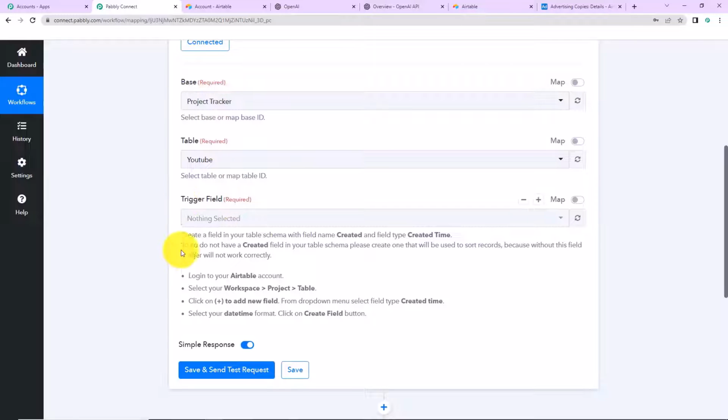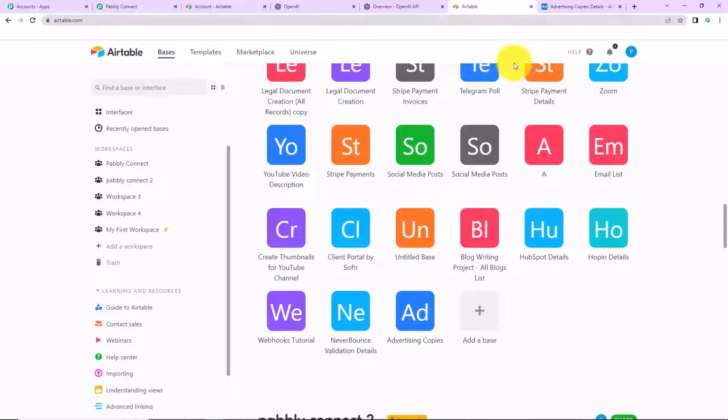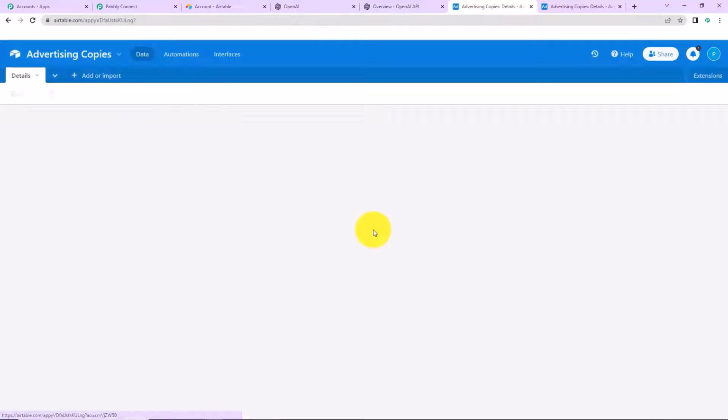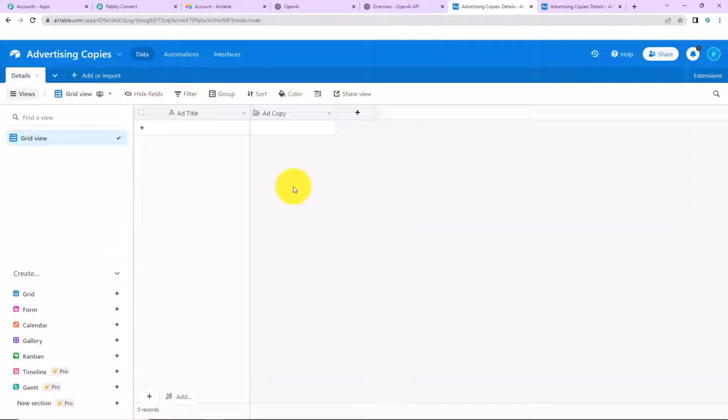To understand this, first I'm going to take you to my Airtable account. So this is my Airtable account. These are the various workspaces, and within these workspaces we have different bases. These bases are basically tables. I have recently created a base. The name is advertising copies, and this is the name of your base. This is the name of the table, which is details. And here I've got two column fields. One is add title and the other is add copy.